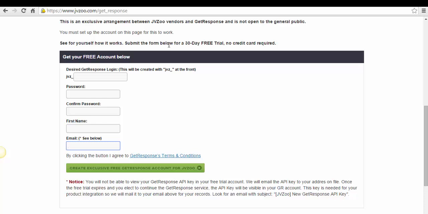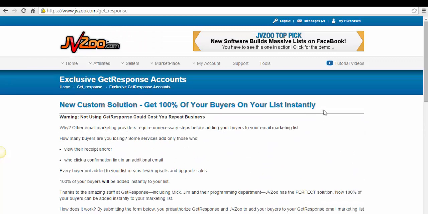Now, because you're on a 30-day trial, you don't have an API key within your account inside GetResponse. After the 30-day trial, when you become a paying customer, that's when you get your API key and you'll be able to locate it inside your account. During the trial, JVZoo will email it to your chosen email address and you'll be able to access it that way. So let's take a peek at how you set up your lists.